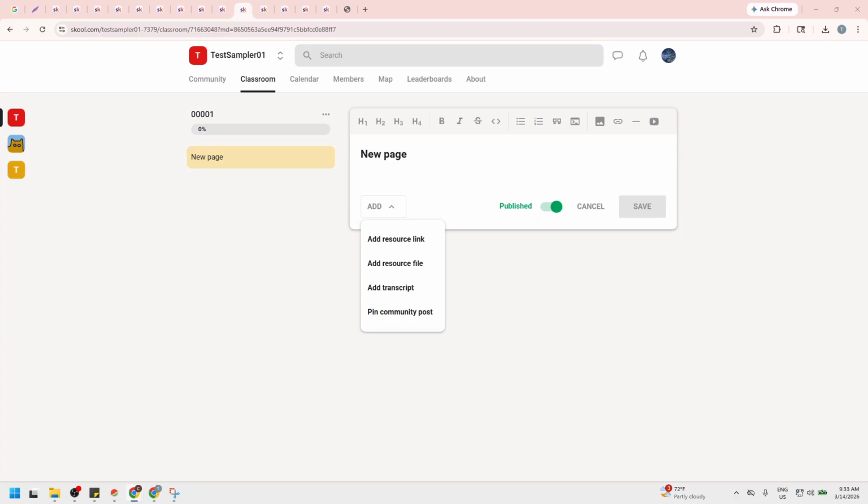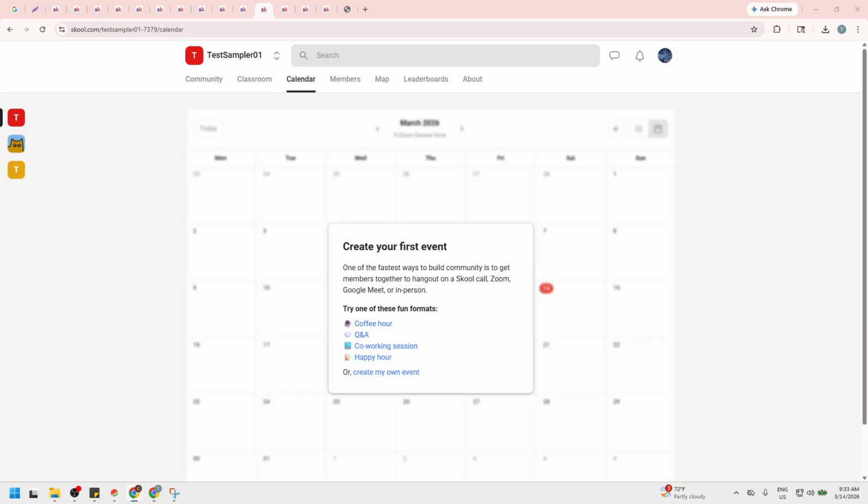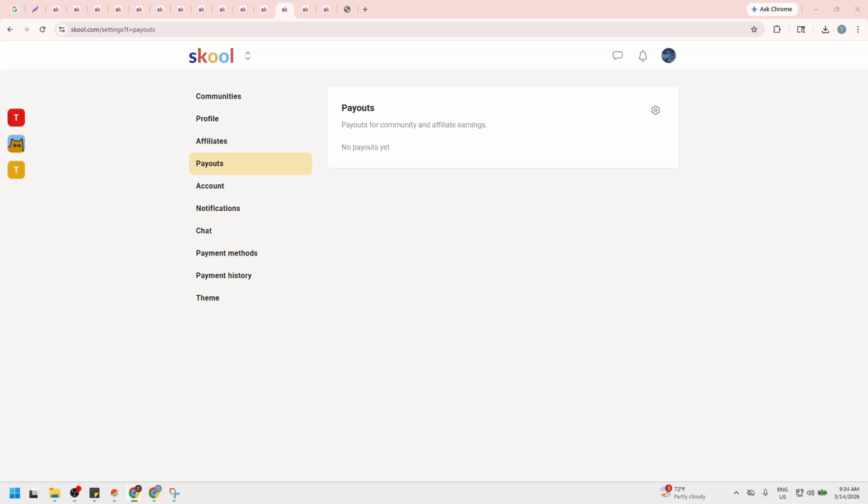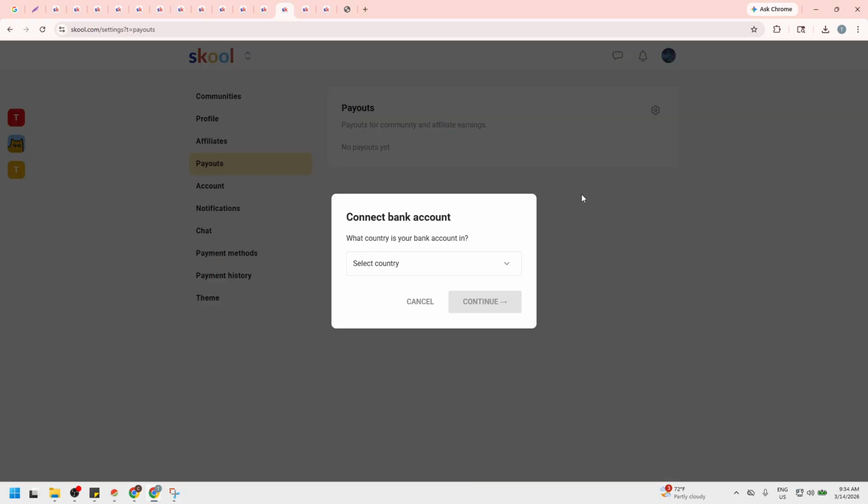To run live sessions, click Calendar and create events for calls or meetings. Skool automatically converts times to each member's local time zone and sends a reminder email 1 hour before, which helps with attendance. If you plan to charge for access, go to Settings, then Subscriptions, and connect payouts through Stripe Express. This enables paid plans and ensures you can receive funds smoothly.